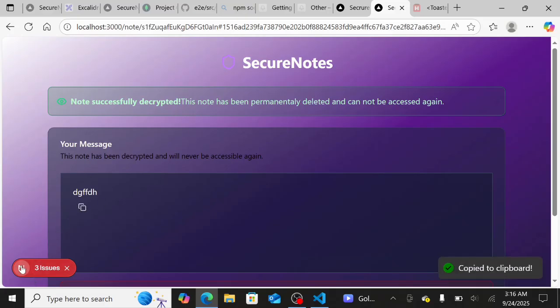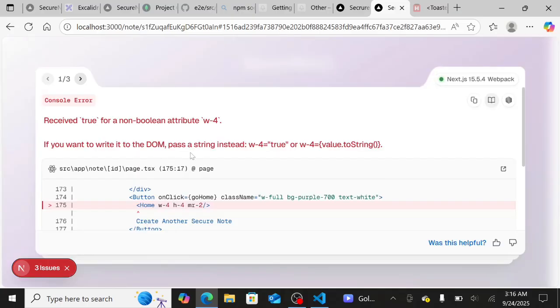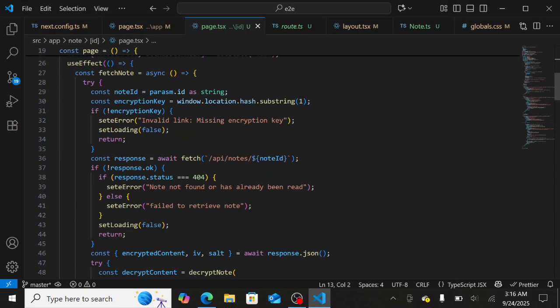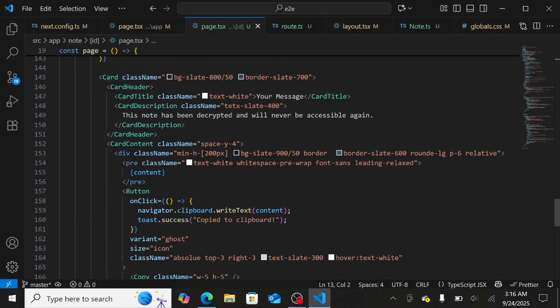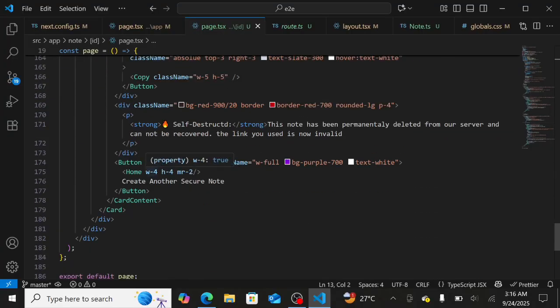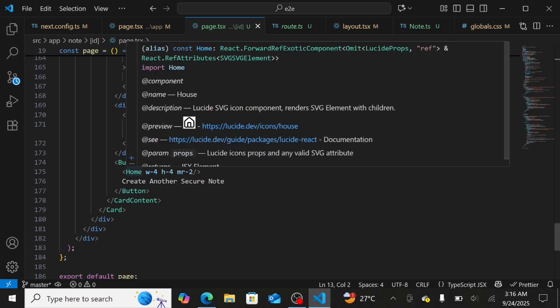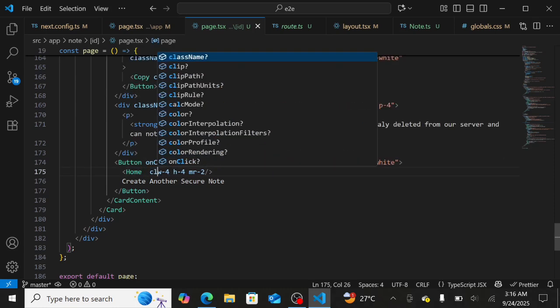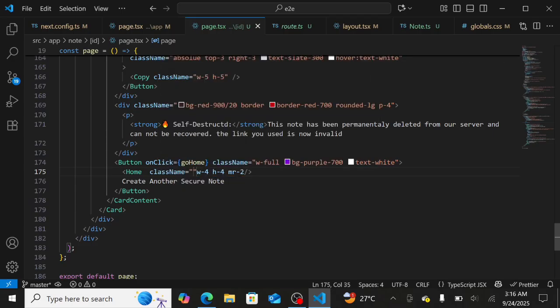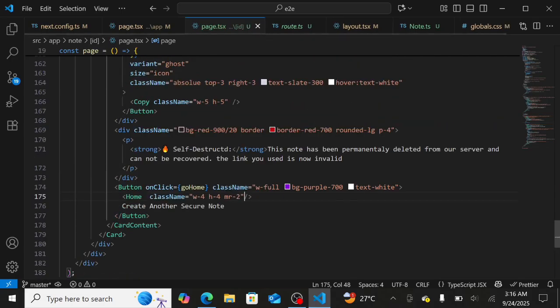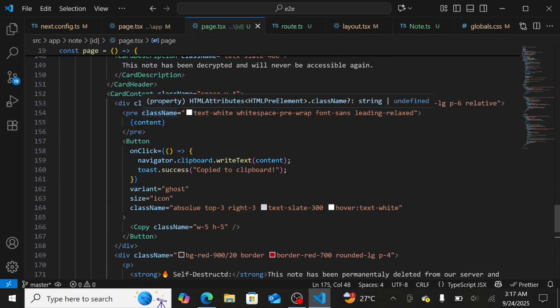Why am I getting the error here? Let's check. I think I made a mistake here. Of course, this was a mistake. I need to make it like this. I need to add a className equal to this, and then I can use it. Also, you see this button is not properly visible.